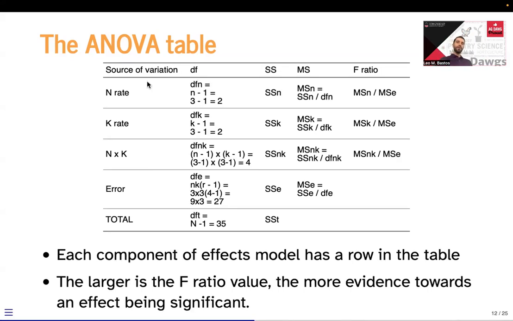And so when you do that, imagine you're dividing a very large number by a very small number. If you are able to achieve that, then your F ratio is going to be large. And then we use that F ratio and relate that to an F distribution to get a p-value. I don't have a p-value here, but we're going to see that when we get to the actual hands-on exercise. So if this F ratio here is very large, it means I have a lot of evidence. This p-value is going to be very low, and I have a lot of evidence that nitrogen rate has an effect.